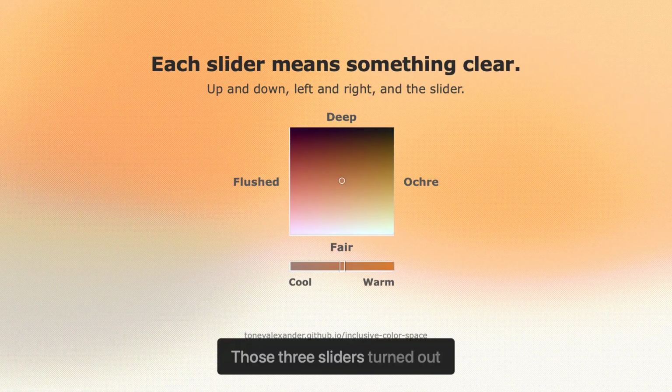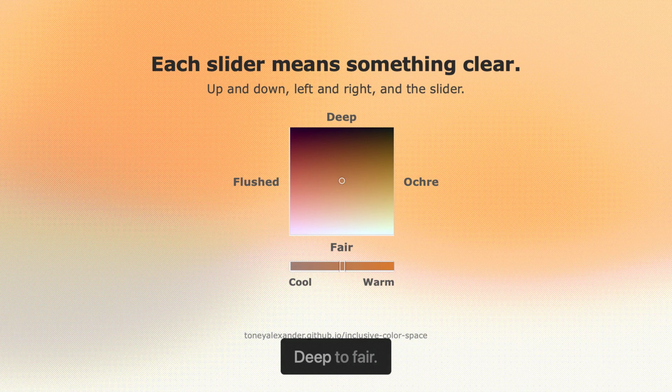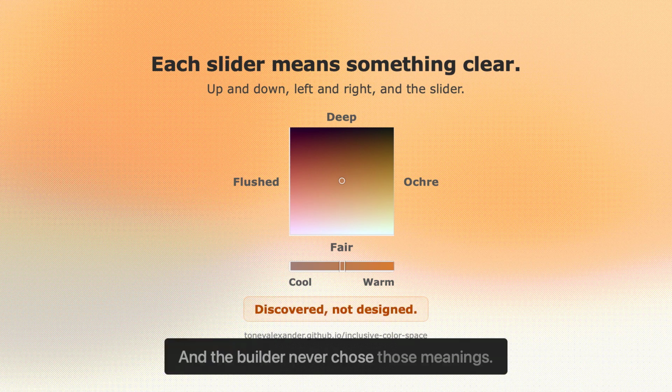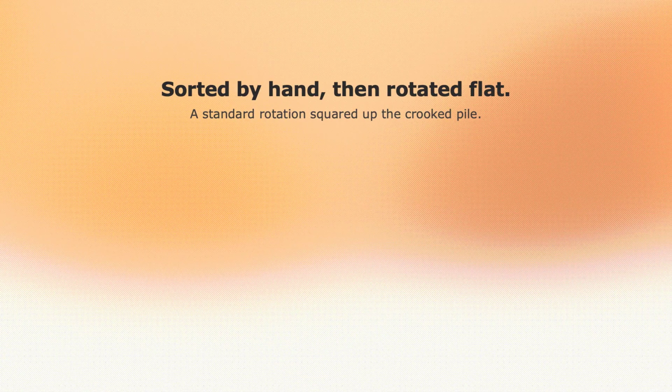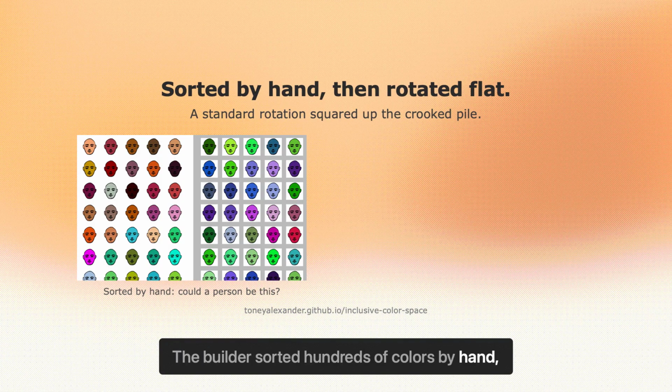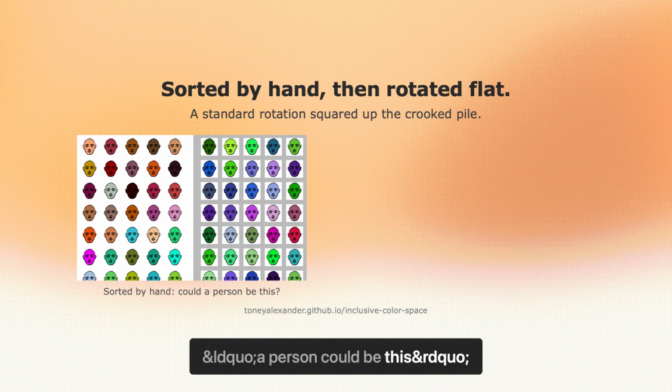Those 3 sliders turned out to mean something clear: deep to fair, flush to ochre, a golden tan, cool to warm, and the builder never chose those meanings. The builder sorted hundreds of colors by hand into a person could be this or not.